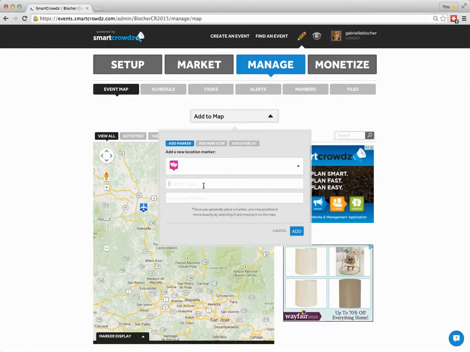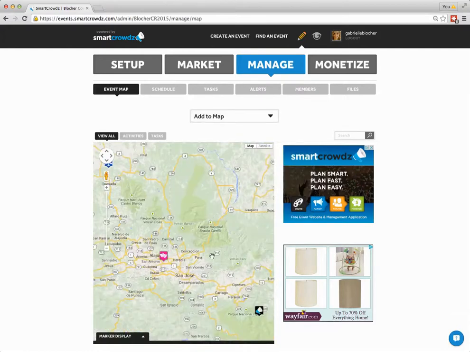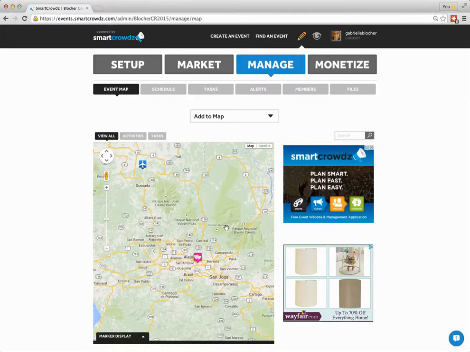Let's give this one a title. And also an address. And add it to our map. There we go. Now we have 2 map markers on our map.